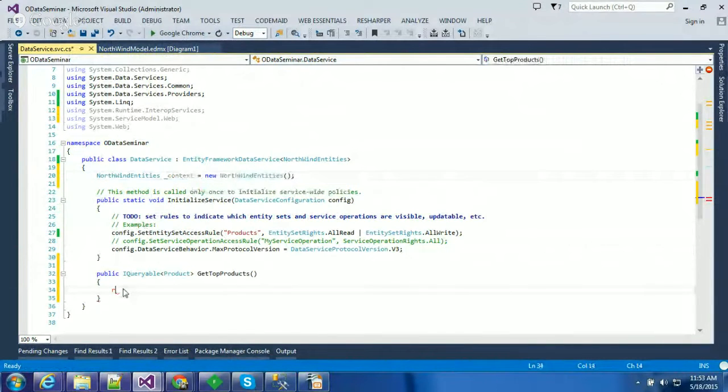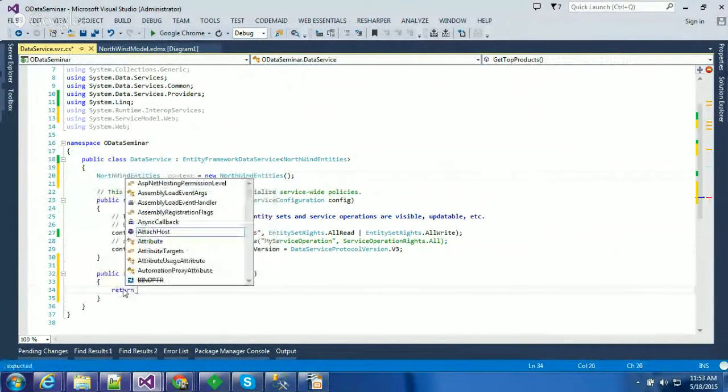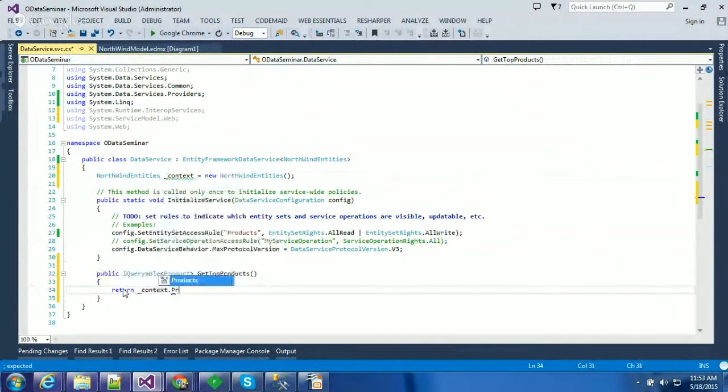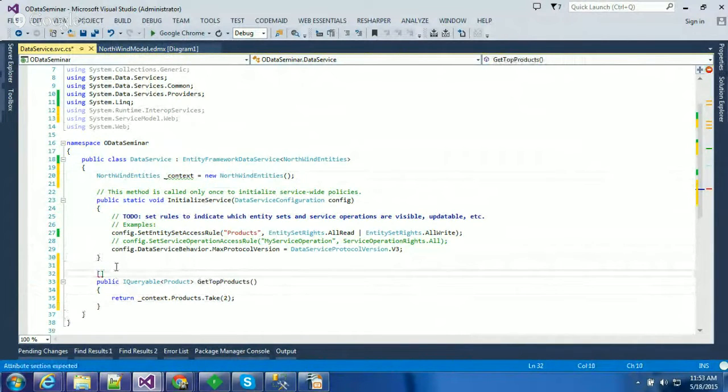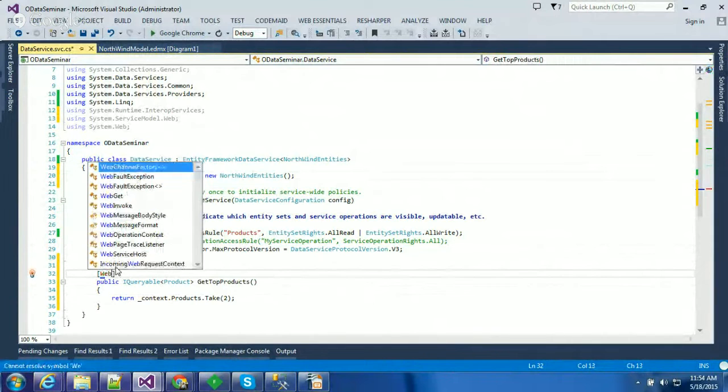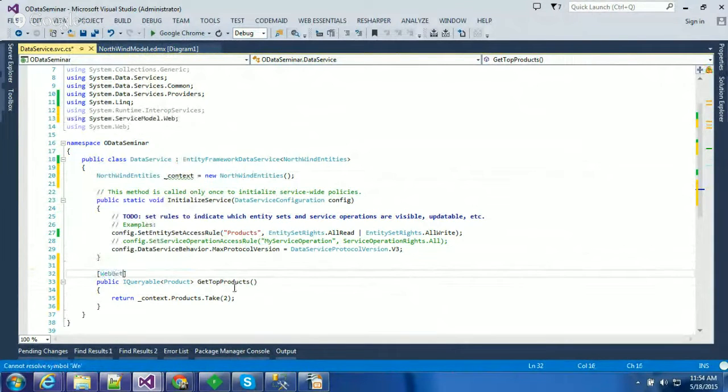So I'm just returning _context.Products.Take(2). What I'm doing is taking the first 2 products and giving the WebGet attribute here. So I have just created a service operation here.